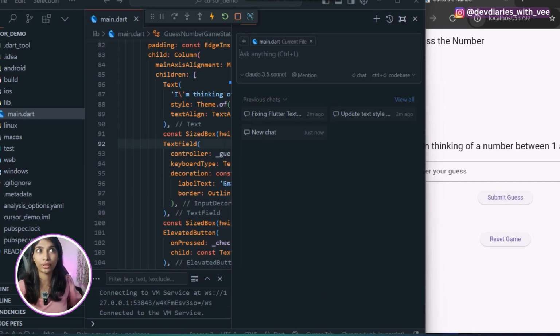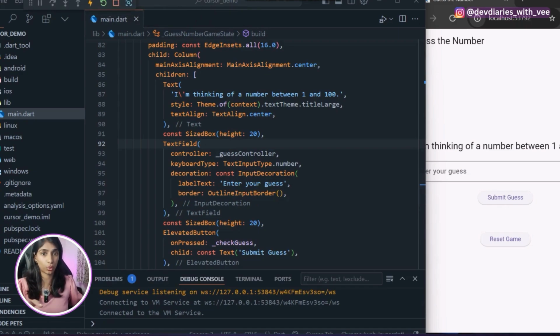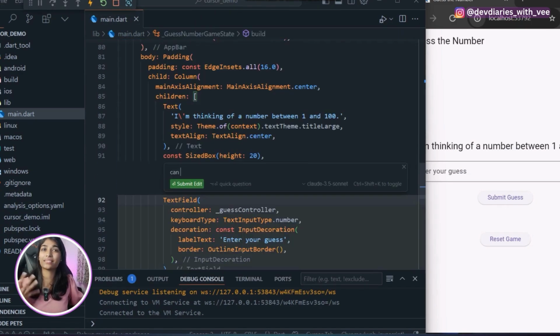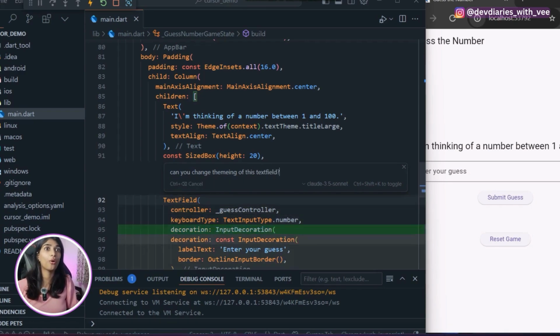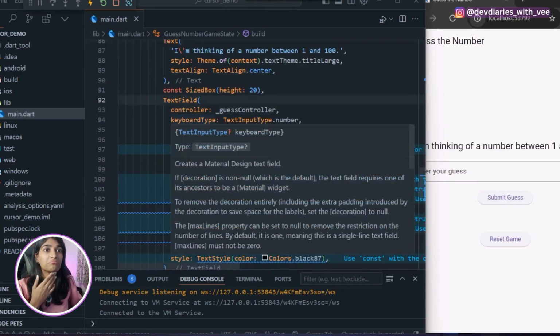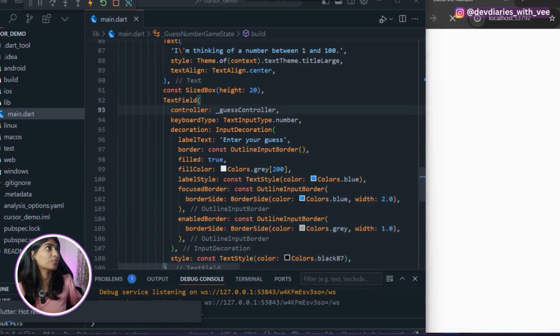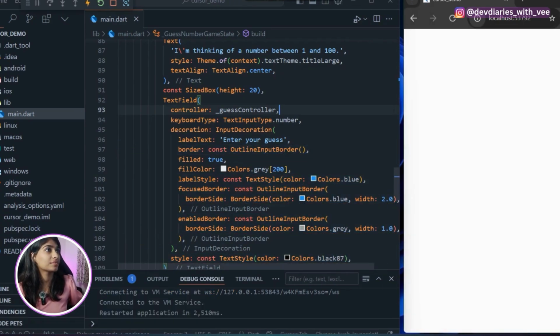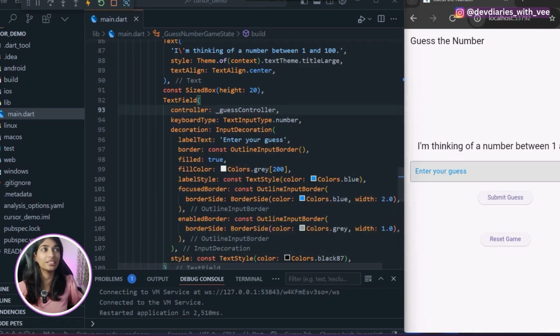Let's customize it more. We have one shortcut, Control plus L, which allows you to chat between your code and AI. Let me write: can you change the theming of this text field? It's processing. Oh, it added all the decoration, label style, everything. Let's run it and see the output. Nice, it changed the theming of the text field.